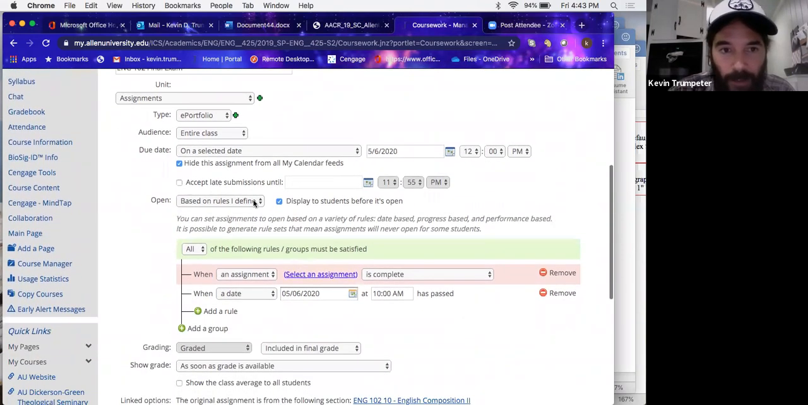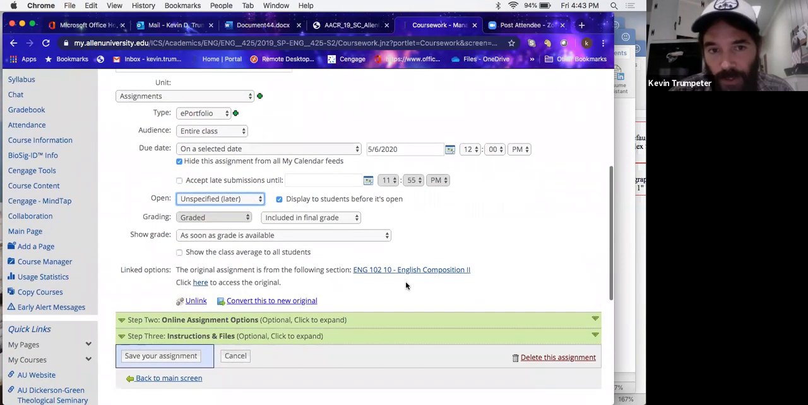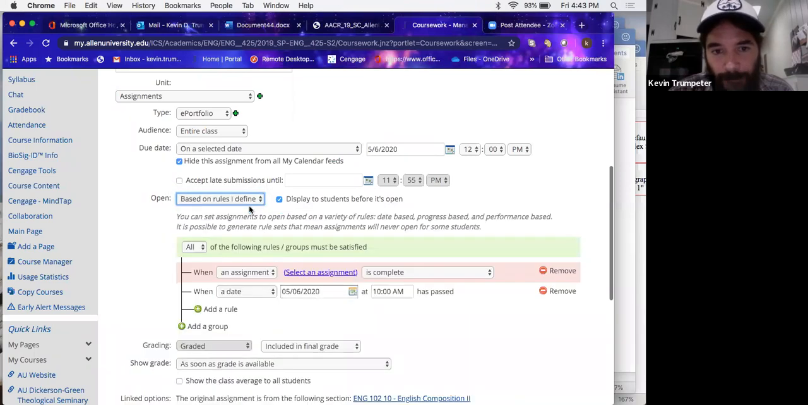Now, here's the section. Usually in the default, when to open it is unspecified later. So that's what it looks like for the default. If you look at that screen, you need to go to where it says open and then choose based on rules I define. So you want to add at least one rule and probably two if you're planning on giving your exam at a certain time.